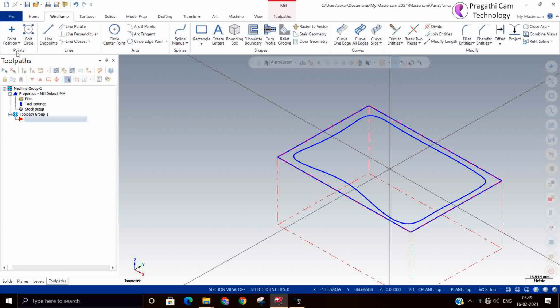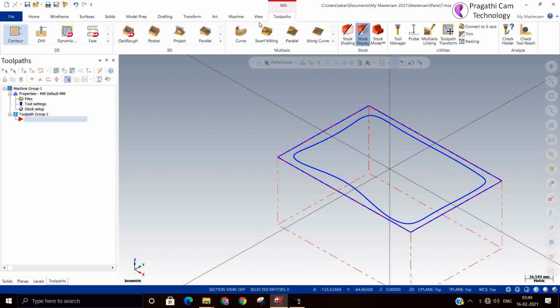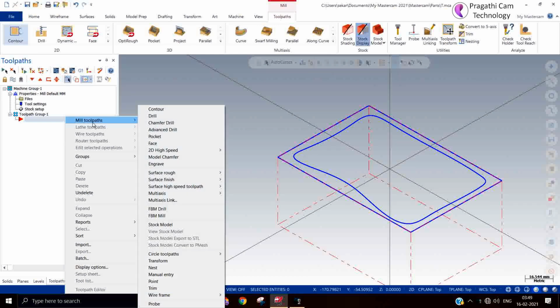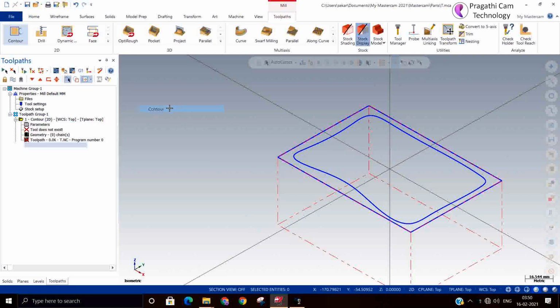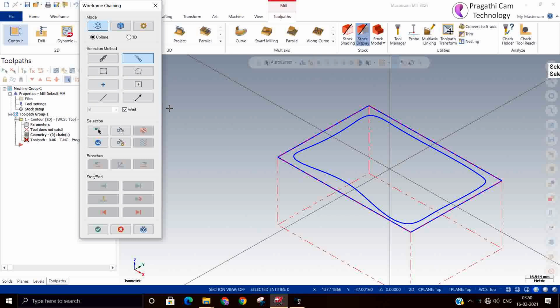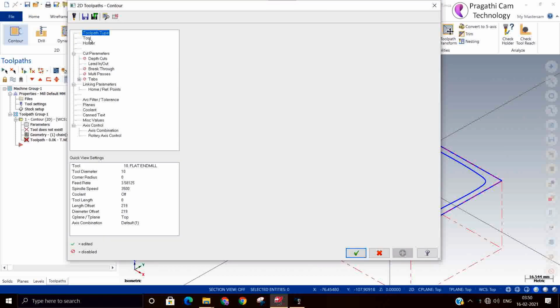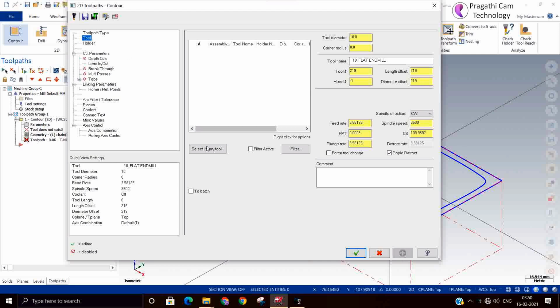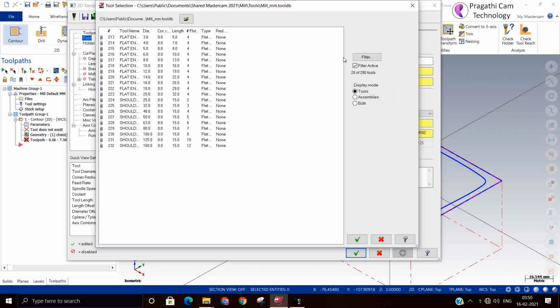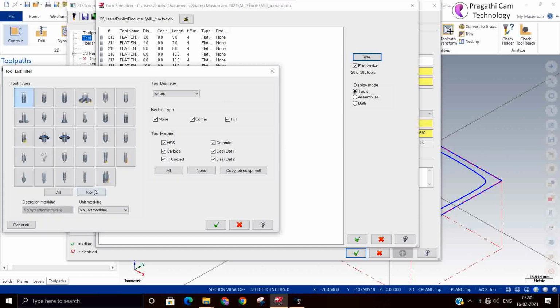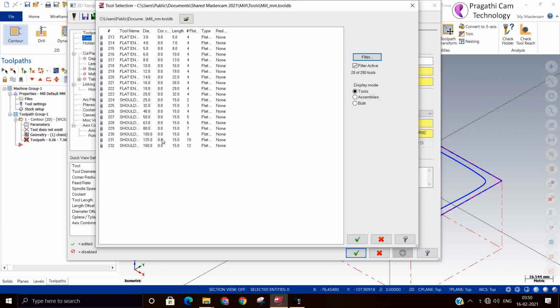Now we are going to see the Mastercam contour toolpath. Suppose I want to machine the inner profile. The outer one is my stock. So now I'll select chain. Now I want to cut the contour, so from the library I will select the tool. I will select a flat end mill.